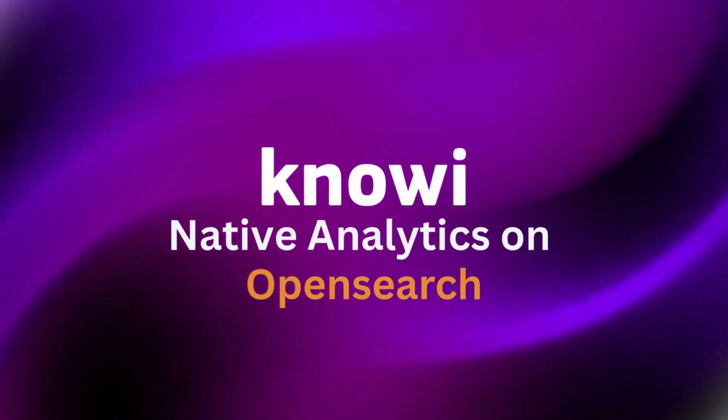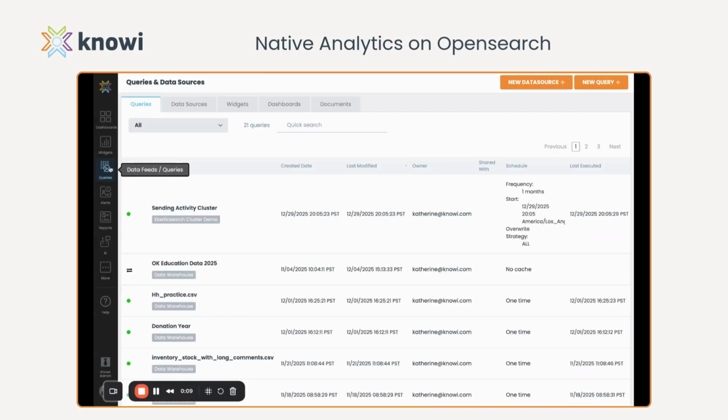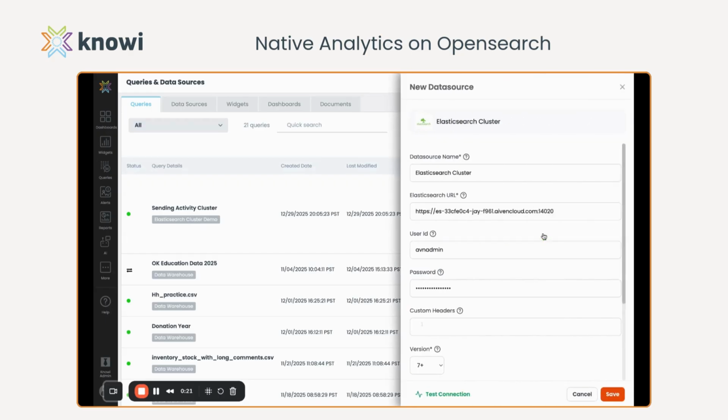Let's take a look at how to connect OpenSearch to Knowi. First, navigate to the Queries tab, and then select New Data Source. OpenSearch is API compatible with Elasticsearch, so in Knowi we connect to OpenSearch using the Elasticsearch data source. This works for both AWS OpenSearch and self-managed clusters.